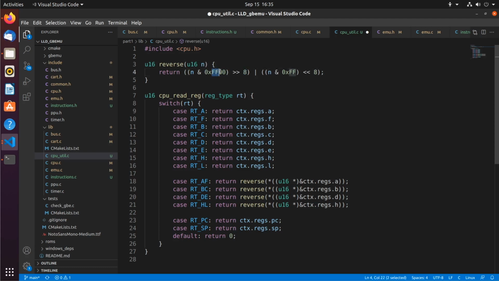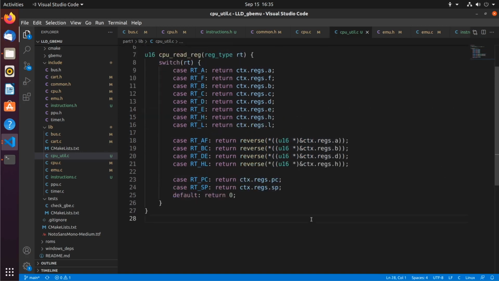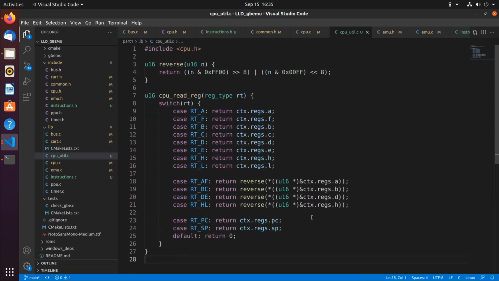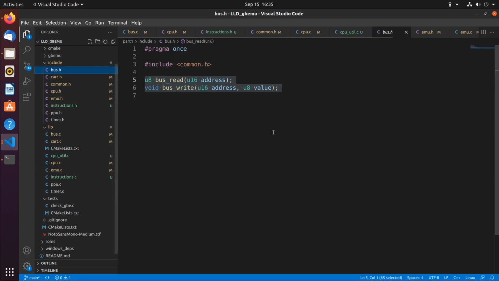So you're taking the high byte, shifting it over to the right 8, and then taking the low byte, let's put 0x00 to make it more noticeable, low byte and shifting it to the left 8, and then ORing those two together. So we're using that so that we can return the full values for the AF, BC, DE, and HLs. And I can explain that more on Discord if you have questions about it.